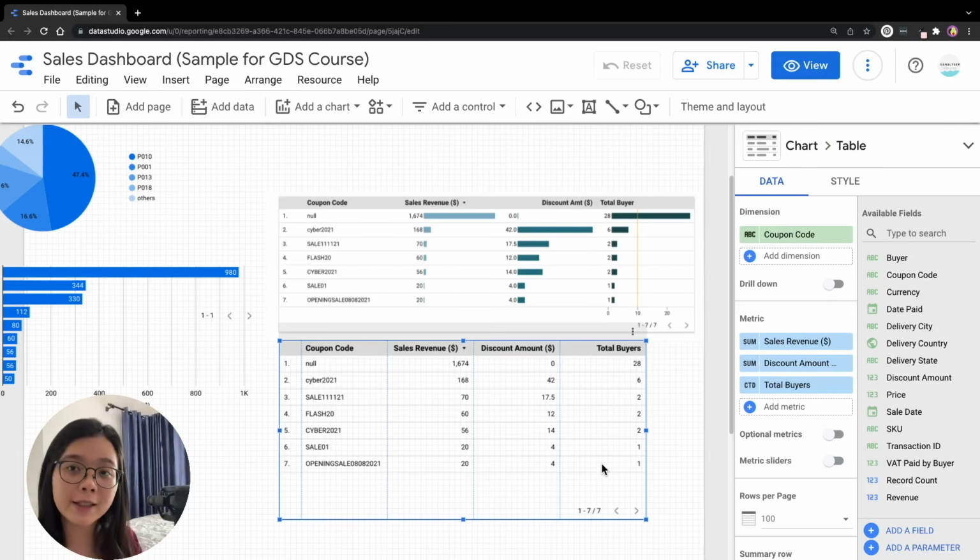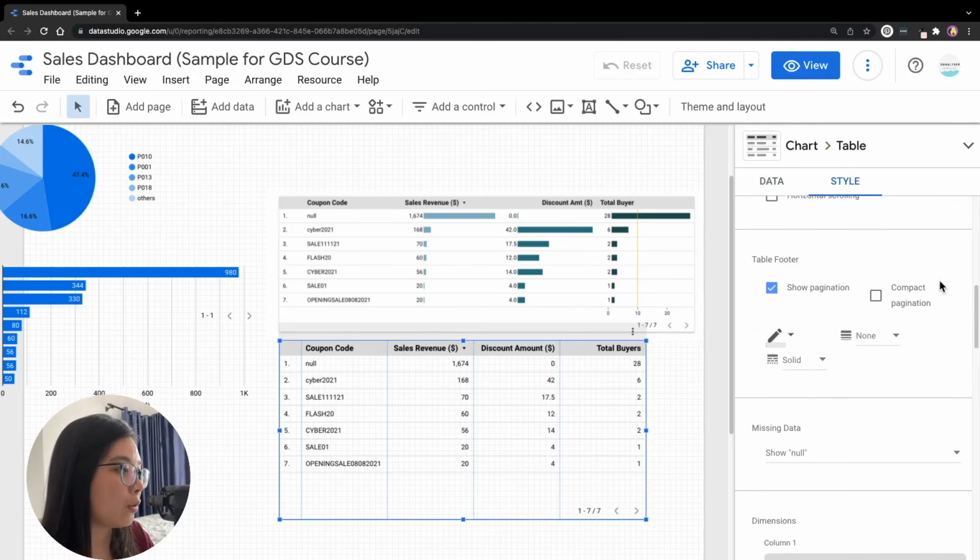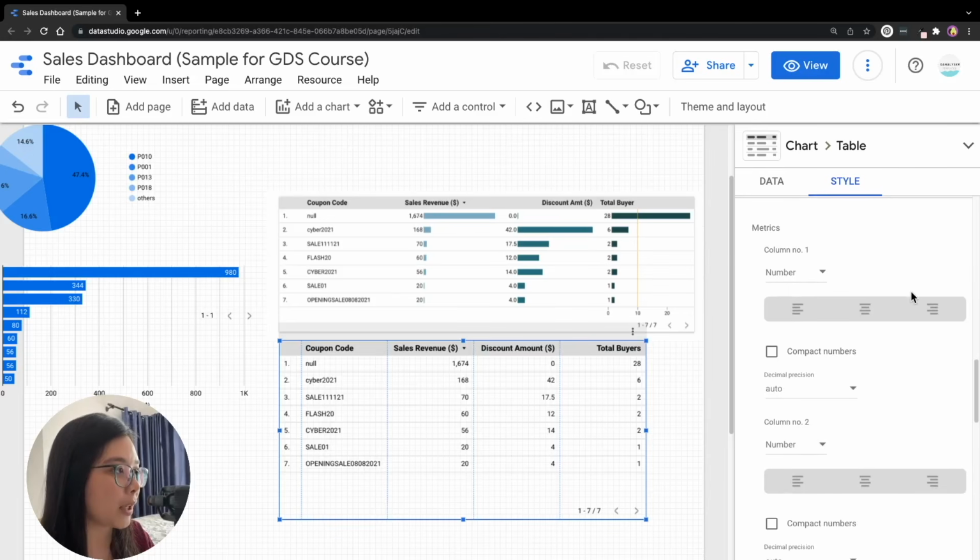Moving on, you can further customize this table by changing the format of the values inside the table. Say for example, we can see that in the discount amount, there are some values that have decimals and some do not. So to make it standardized and easier for us to read, we can make the entire field appear as 1 decimal point. So to do that, I'll just go to Style again and scroll down until you find the metric section. And here is where we can customize each column in our table.